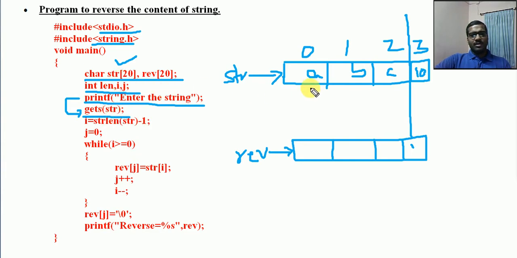Now assume that we have entered the characters A, B and C. After typing A, B and C I will press enter. While pressing enter, the \0 will be appended. That means the string will be formed.